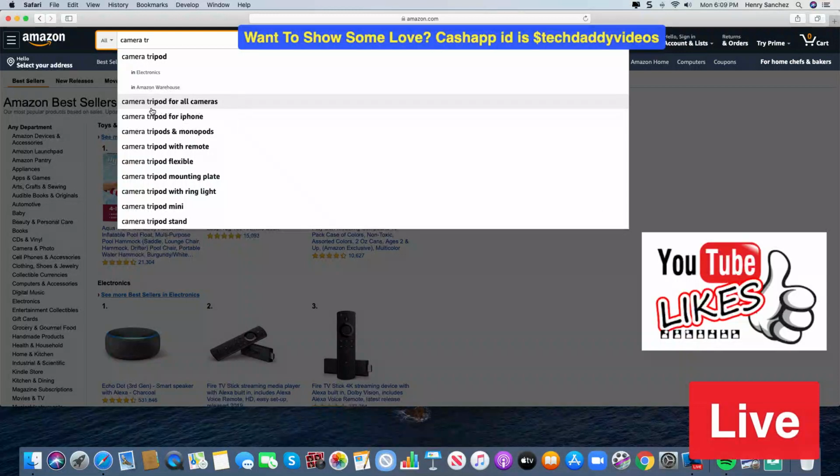So if we're looking for a camera and we say camera tripod in here, we're looking at camera tripod for all cameras, for iPhones, for monopods, tripods with remote. These would be great keywords to look for and to put in your search terms and into other fields when you are looking for any type of, say you are going to advertise a camera or put a listing up for a camera, you want to use these keywords.